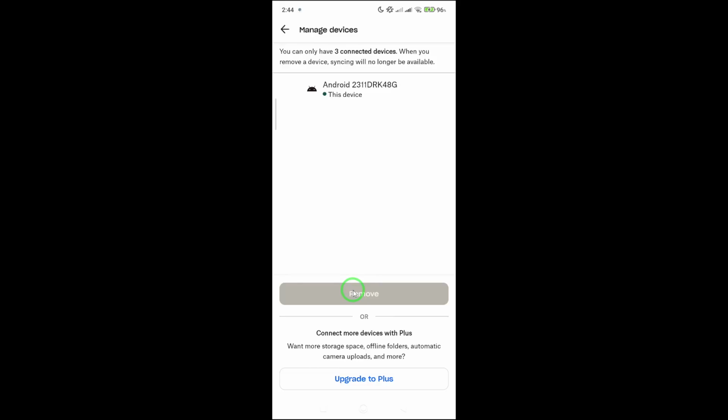If you have multiple devices you no longer use, feel free to repeat the same steps. Just select each one and confirm. It's a simple habit that helps keep your account protected, especially if you've signed in on a public or shared computer.